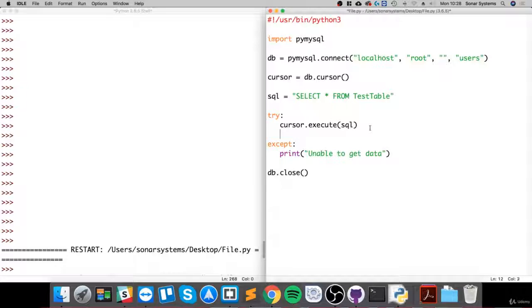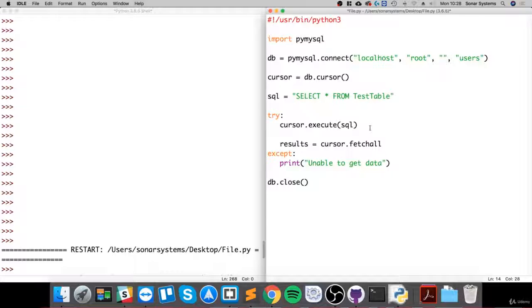Now we need to get all the results. We'll put it within a variable called results, and to get the results is simple: cursor.fetchall. What we'll do is loop over every row that we've got, whether that's one row or 100 rows. It'll be 2 in our case. For row in results.